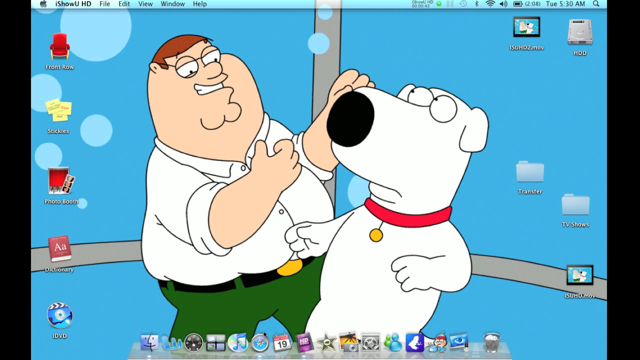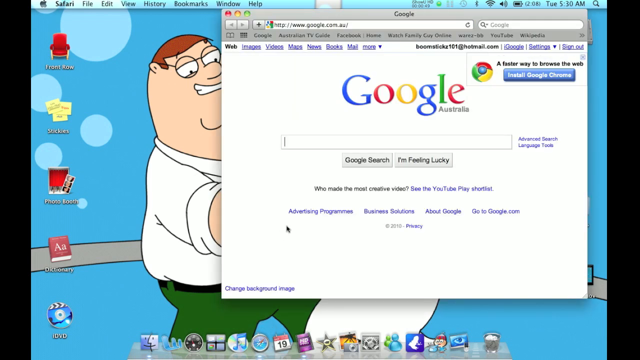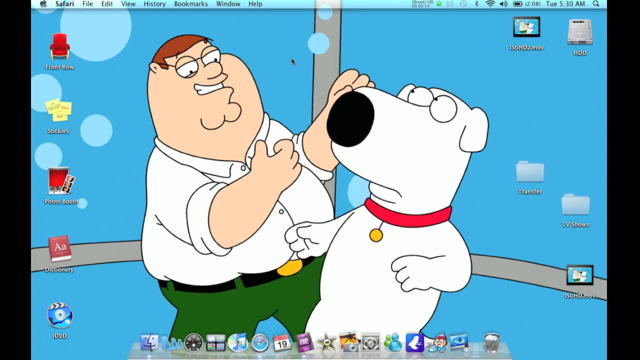So let's just launch an application. I'll quit Safari and relaunch it. So you just click it and launch it up really super fast and go straight to Google. And that's pretty damn awesome. Alright, so I'll switch back now.